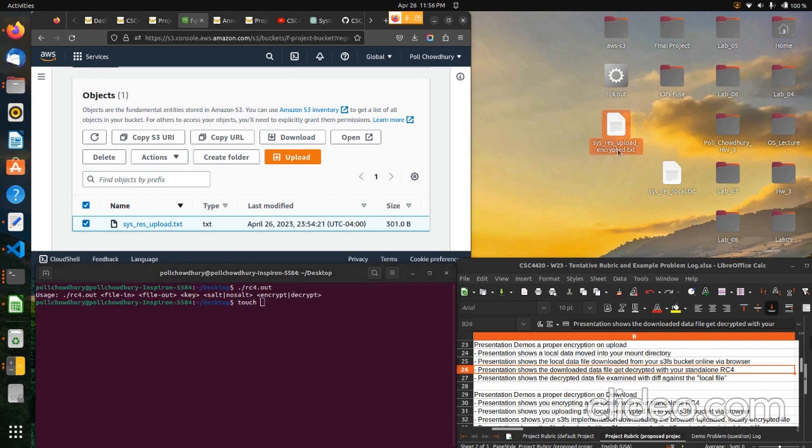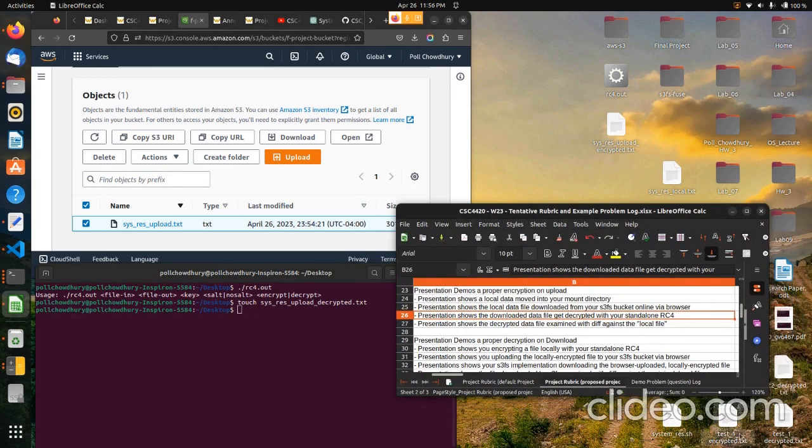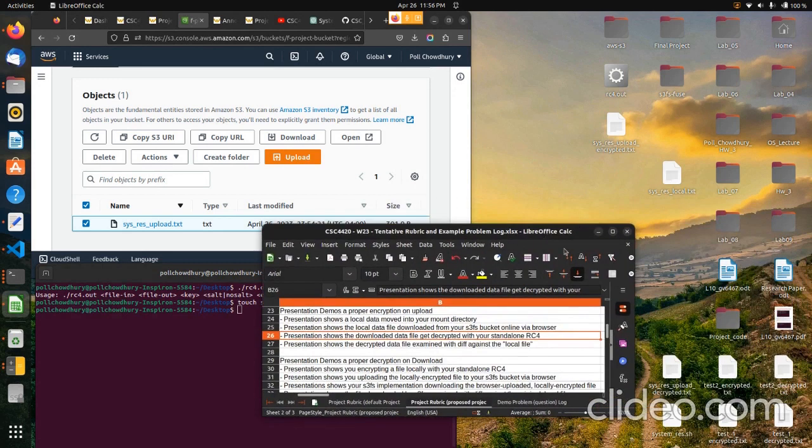So in order to do that, I'll first create the file that will hold the decrypted text. Since this is encrypted, what I'll do is sys res upload decrypted.txt. So this will hold the decrypted text. Let's see, I think about somewhere here. Where is this? Okay.